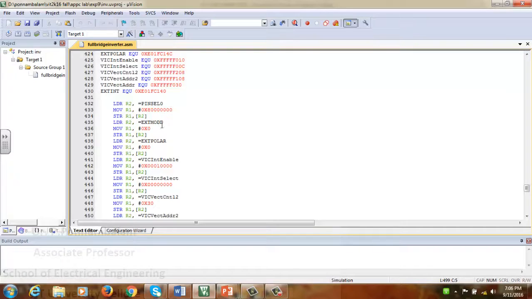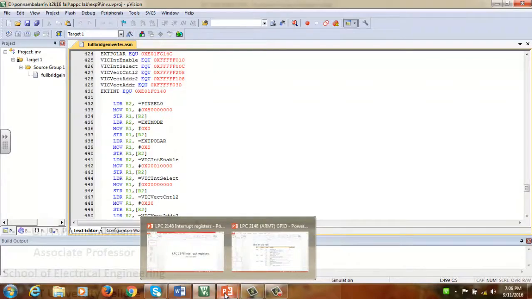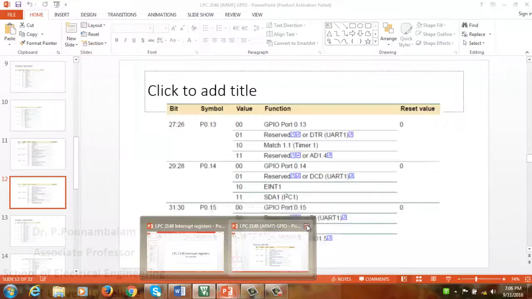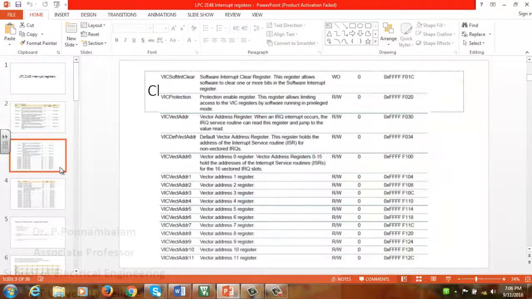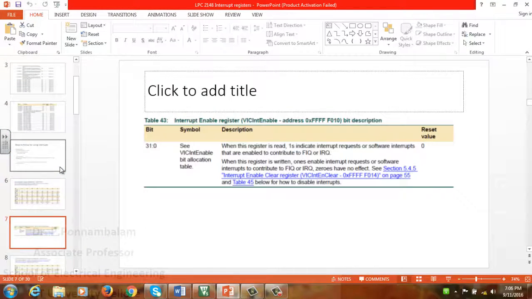And then coming to external mode and external polarity, in both cases I am putting 0. So let us see what that signifies. I can close this one. External mode and external polarity.